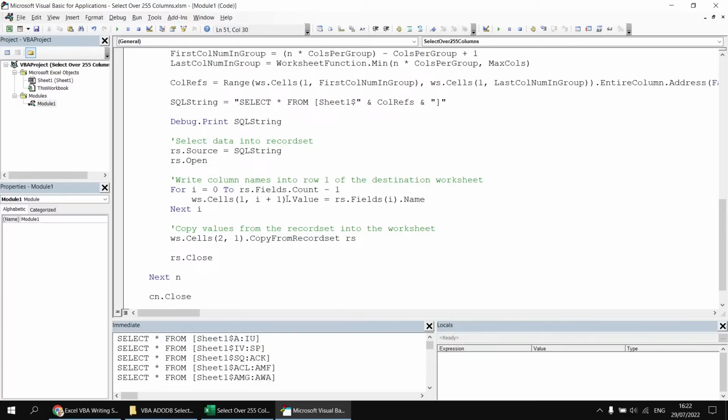I want to make sure that when I write out my column headers, they don't start getting written out always from column number 1 each time. I'm going to reference my first column in group. And likewise, when we write the details from the record set into the worksheet, don't write them into column number 1 every single time. Use whatever the first column number in the group is.